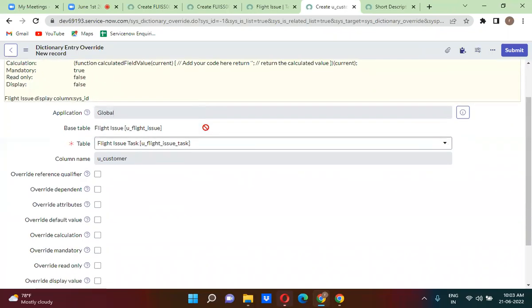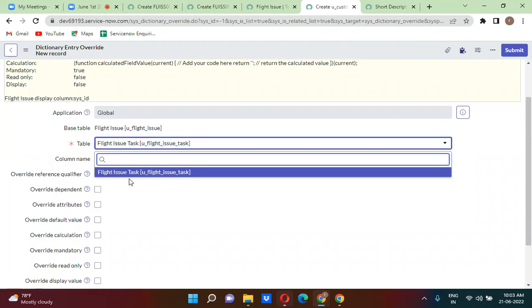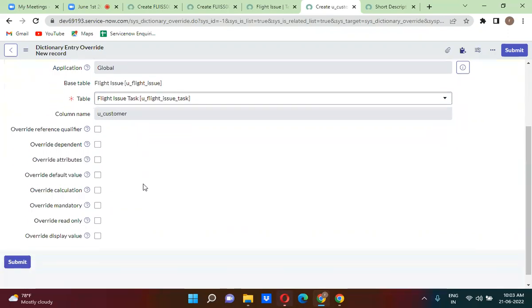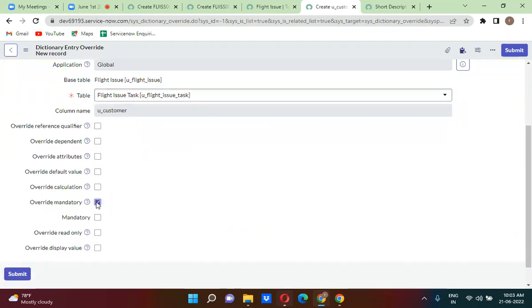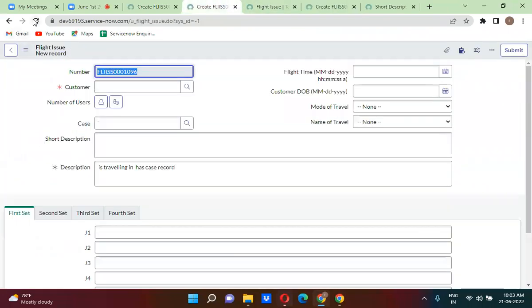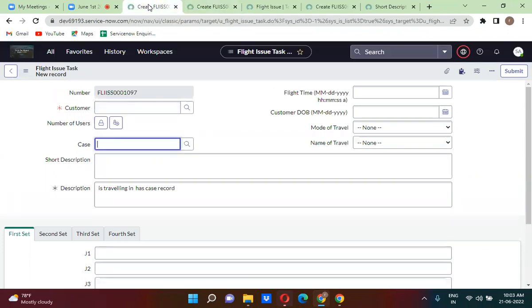Okay, so here, whatever tables are extending the flight issue table, you will be able to see those tables here. The flight issue table is extended by only one table, that is the flight issue task table. Here you are actually overriding the components. Which one are you overriding? Override mandatory. I am keeping mandatory false, and I am just submitting this. Now, the customer is a mandatory field in the flight issue, so it is not mandatory in the flight issue task.